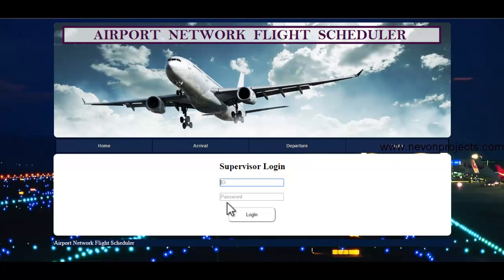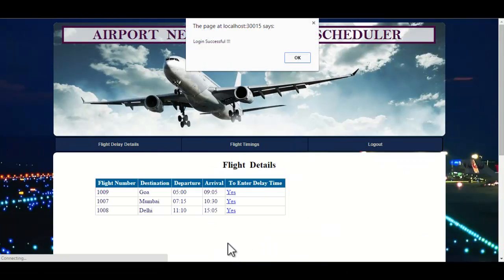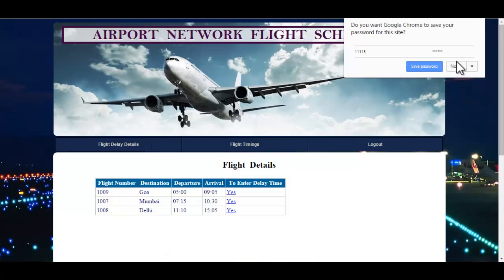This password which he got on his email ID. So let's enter the ID and the password. So once I log into the system, once the Chennai supervisor logins to the system, these are the various options you can access through.